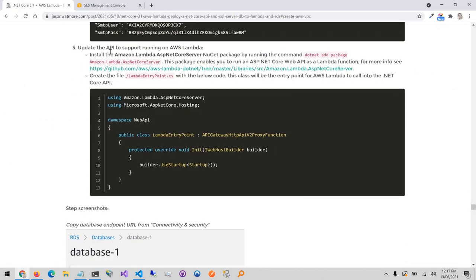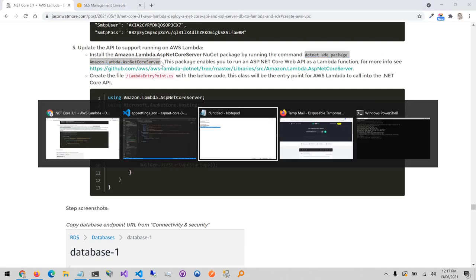Finally, we'll update the API to actually support running as an AWS Lambda function. First, let's add the NuGet package, Amazon Lambda aspnetcore server, by running this command.